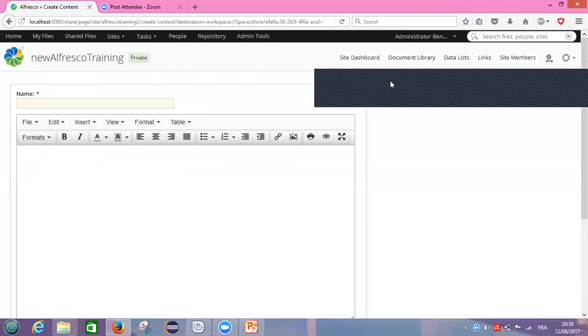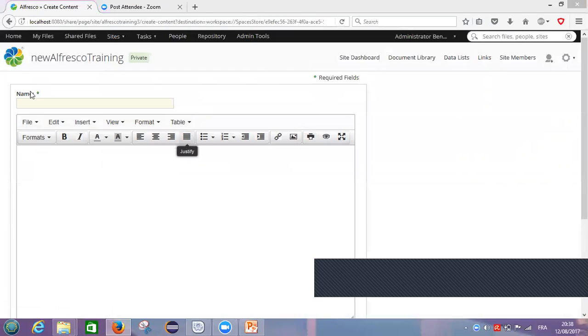I need to fill these boxes. First, I need to give a name for my file. For example, file 1. I need to write what should be in my file. So add the content to your file that you want to create.